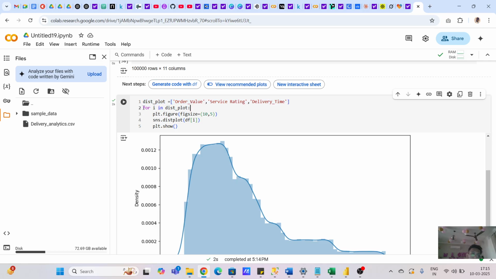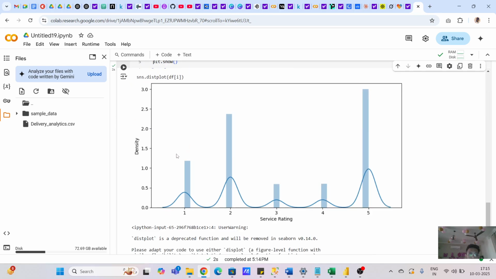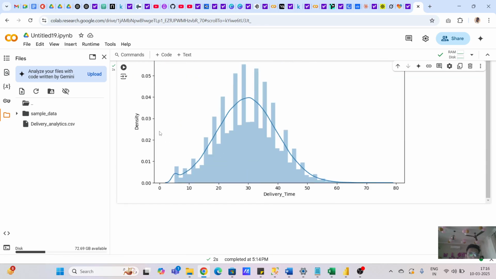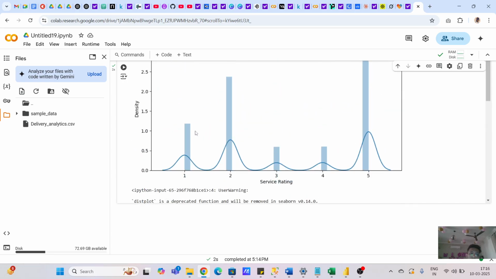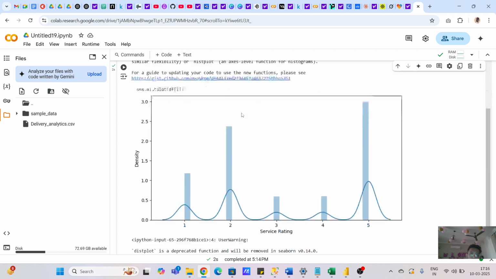And then I just call the function: for i in this plot, plt dot figure, sns dot dist plot df of i. In the same way we can do sns dot this plot also, but we need to take off the df of i, because i is for these three values only. So that's why it will give the plot as this. It will give a plot with two of the metrics. You can see this is a plot on the basis of density and delivery time. This is a plot of service rating. This is a plot of order value. So this is a very good graph.